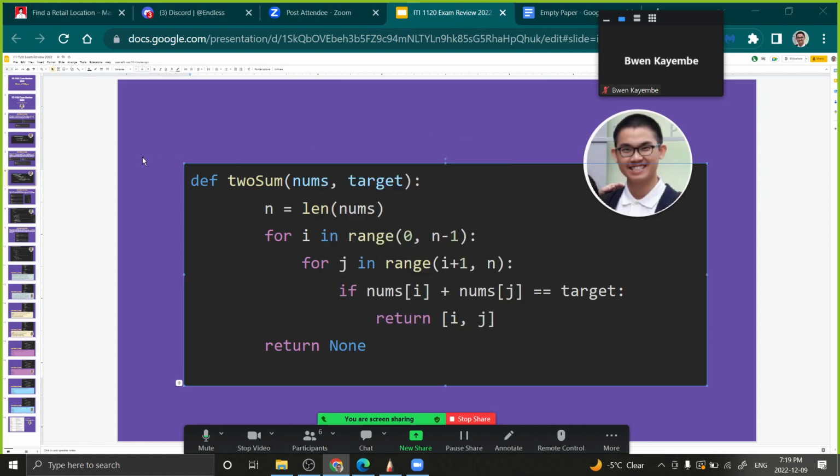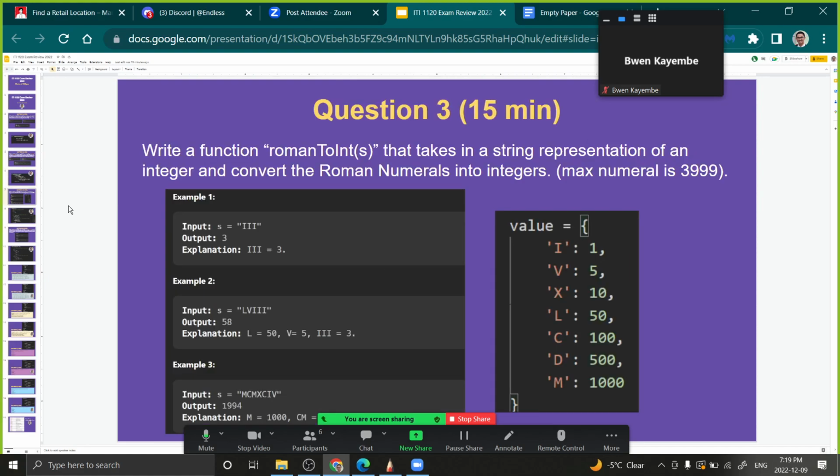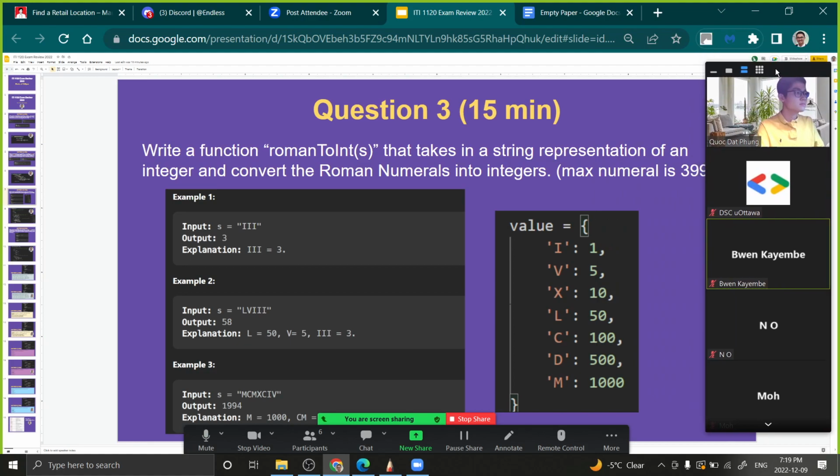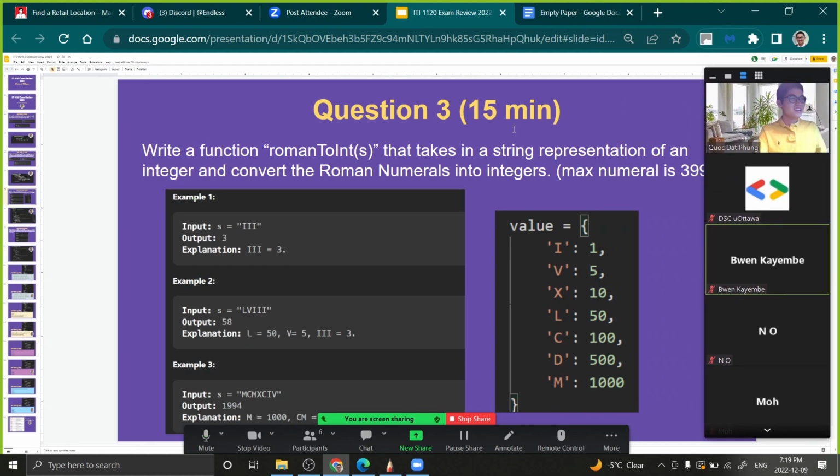I've pasted it in chat, and if you guys are ready, I'll move on to the next question. So question number 3. So what is question number 3? As you can see, now you have 50 minutes, so it is a little bit more challenging than the last one. Now you have to write a function called roman_to_integer.